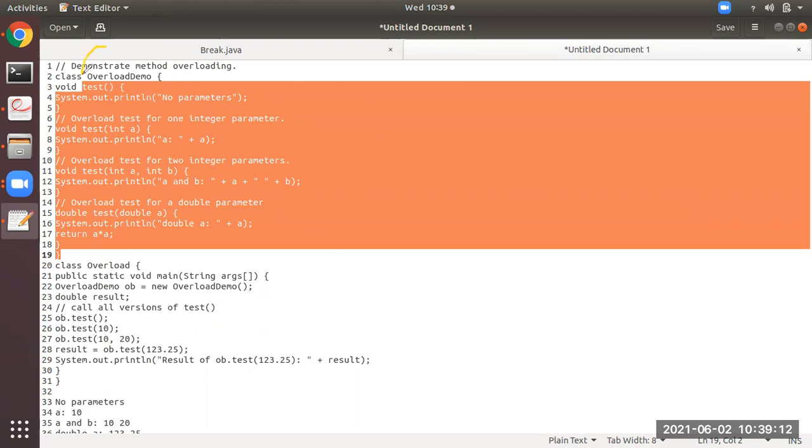ob.test will call this one. Then ob.test of 10 will call this. Then ob.test of 10, 20 will call this line number 18. Then this one is a call to this 15th line. I hope you all have understood this.